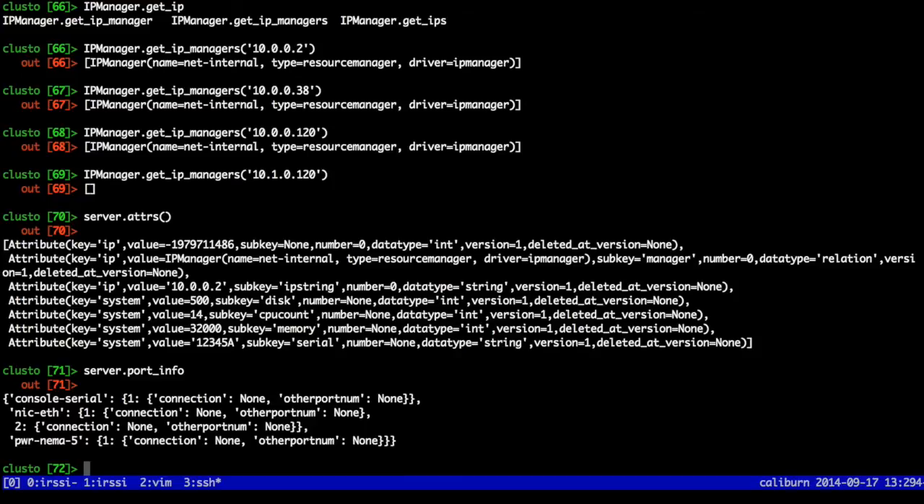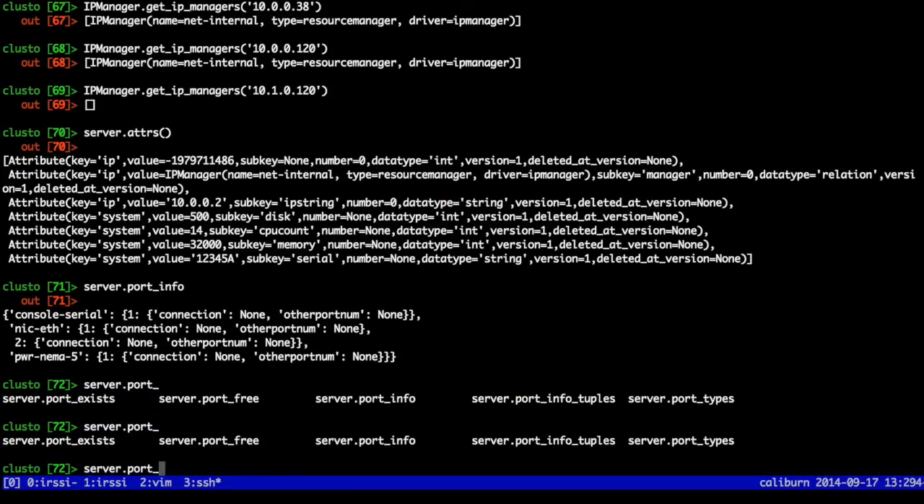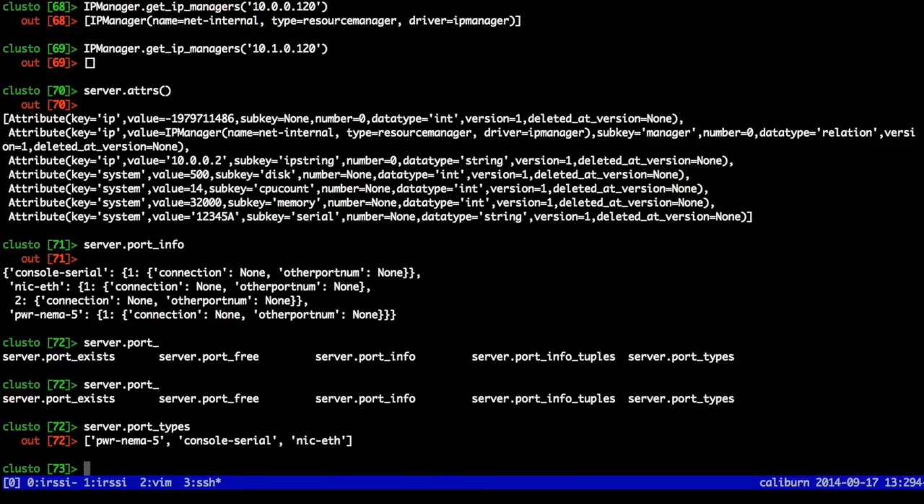Yeah, and you can see that this is basically just showing you, there's probably a better way to look at this. Maybe not. Port types. Yeah, so we'll just look at that to start. It tells you what types of ports exist on this box, and then this port info is breaking it down further, saying, okay, what is console serial number 1 connected to? What's the port on the other side that it is connected to? Shows you those relationships. So let's go and wire some stuff up.